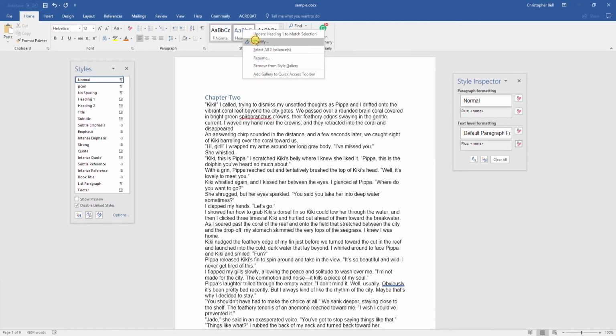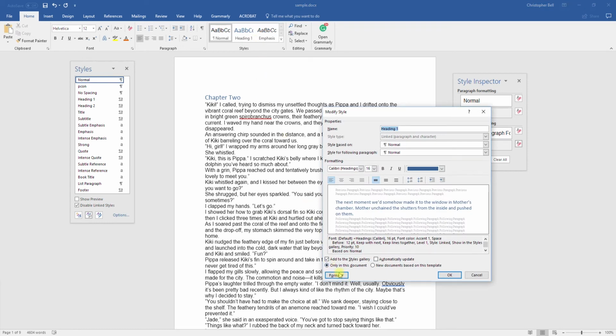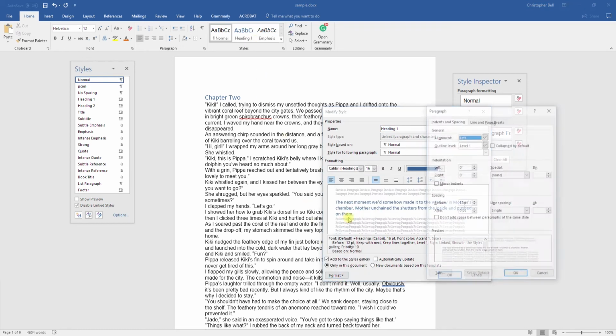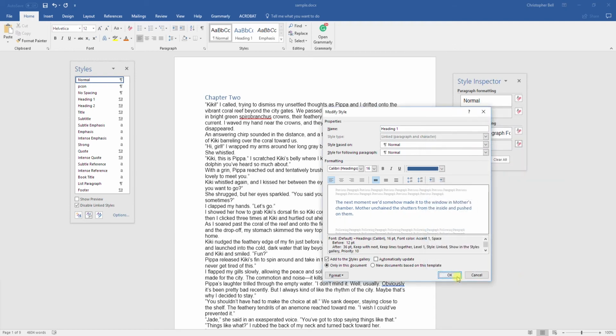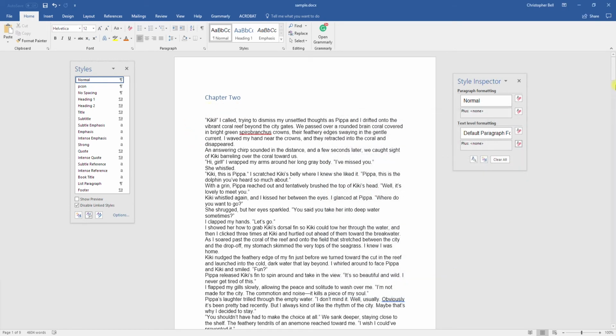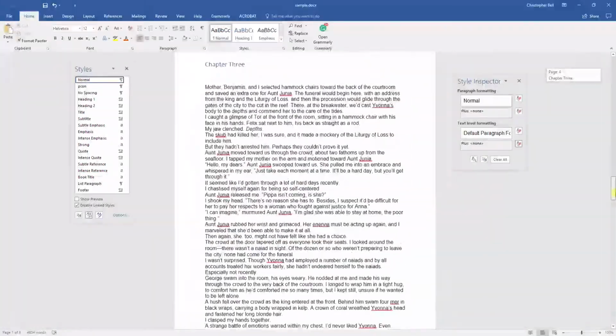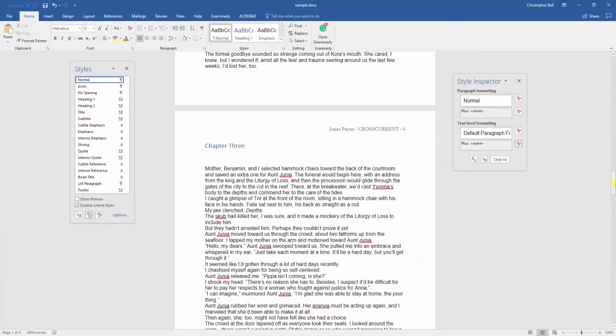So I'm going to right click on it and go modify. I go down to format and paragraph, and then I can add some spacing after that. There's spacing before it, but let's add 36 points afterwards. Hit OK. Now there's space after that chapter, and you'll see there's also space after that one.